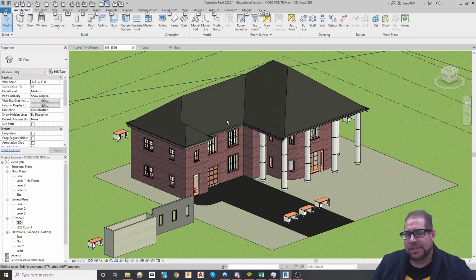Hello everybody, it's Mr. Buro from Staten Island Tech, and today I'm going to be showing you how to use elevation views to control and add or remove levels inside a project file.